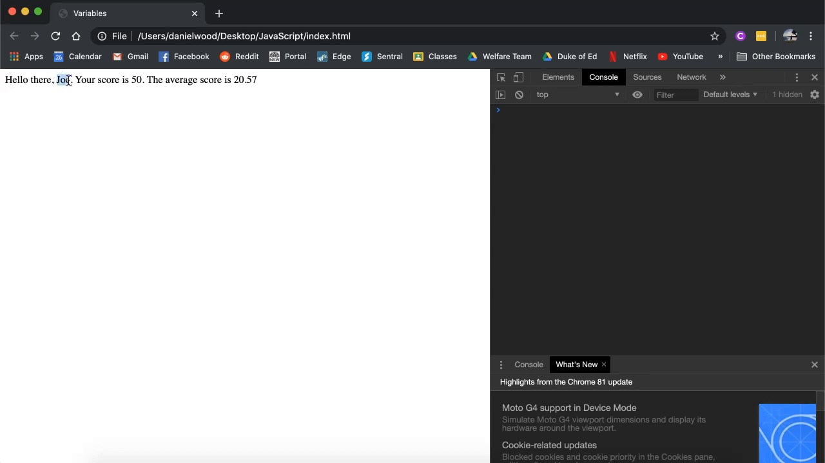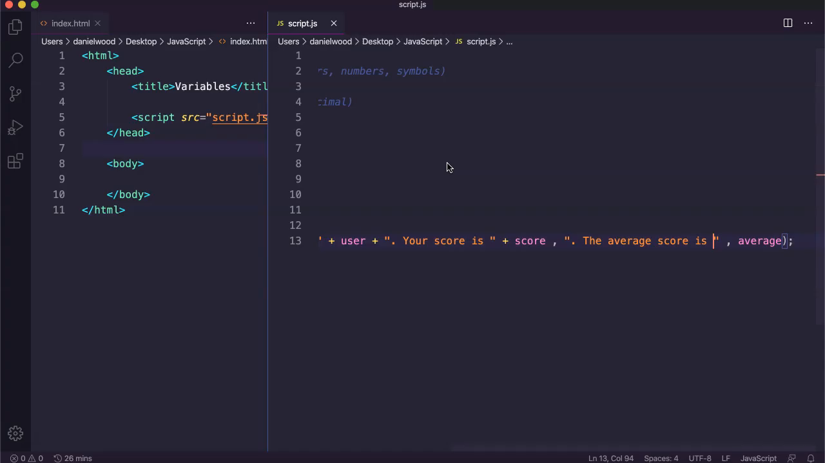We've added commas and full stops, so we've added some text in there as well with what's displayed from the variable. So that's the greeting, that's the username, that's the score variable, and that's the average variable there.